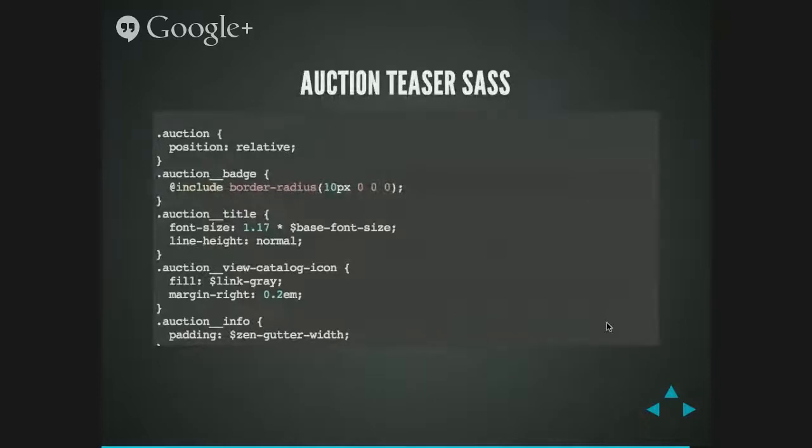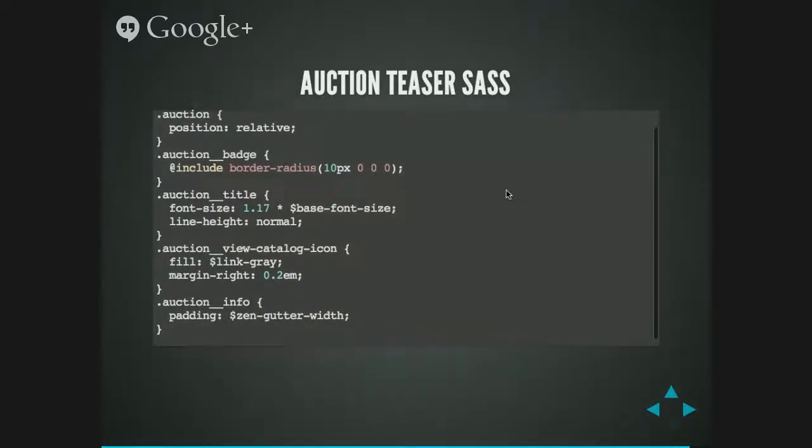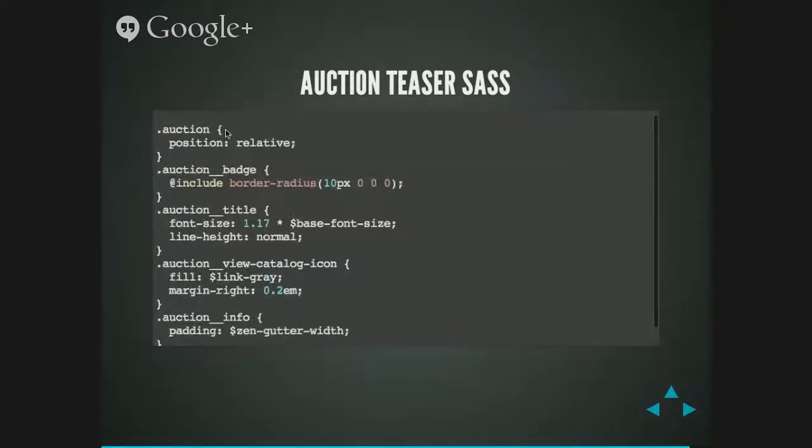So this is what the SASS file looks like for that. I don't think there was much. Yeah, I think that was it for the auction component itself. Just some styling, a position, just to make sure that it was not... I don't remember exactly what.